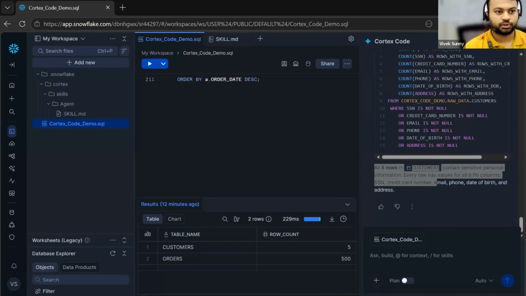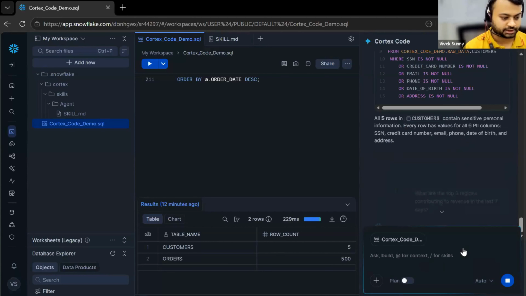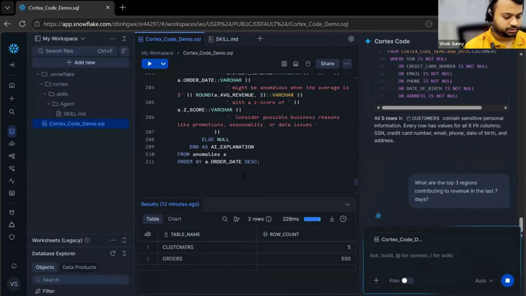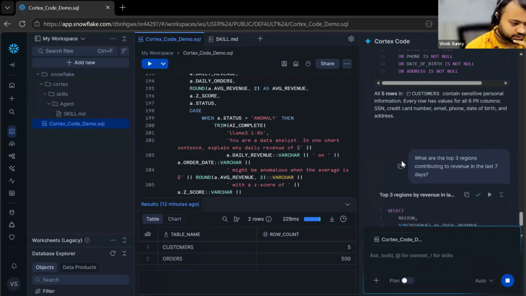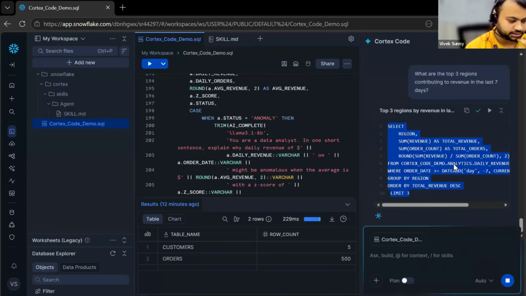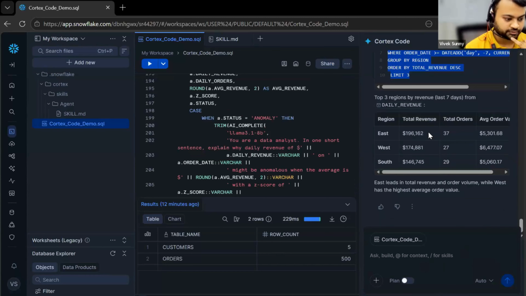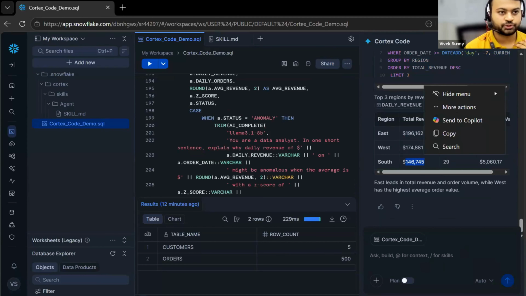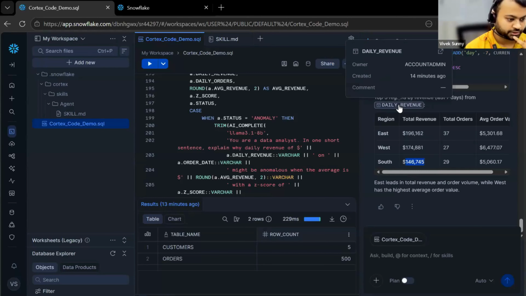And if I just quickly ask one more question, like, hey, give me this information. What are the top 3 regions contributing to the revenue in the last 7 days? Let's see how it does. You can go through the query also, this is the query. It has given you the information: east, the total revenue is this, west, the information is this and this. It used your table, which is daily revenue, right? It went to the daily revenue and got all the information for you.